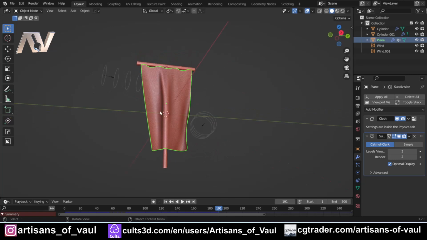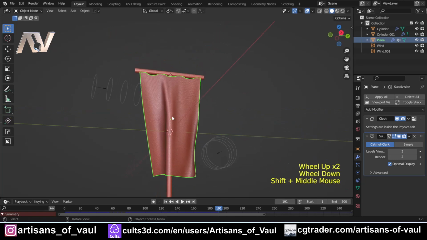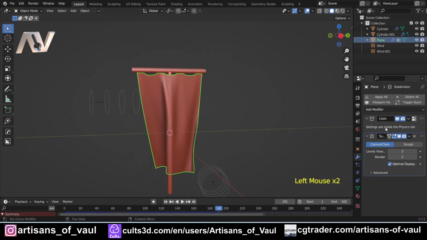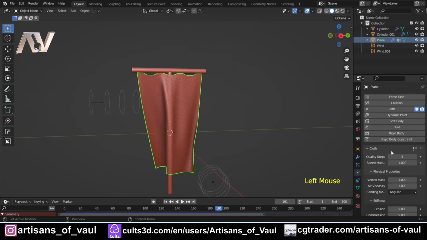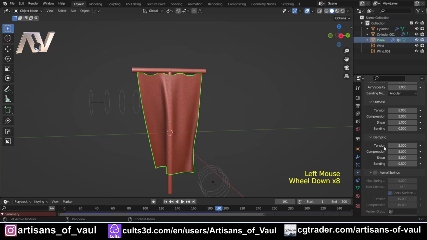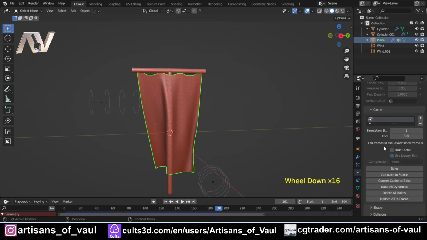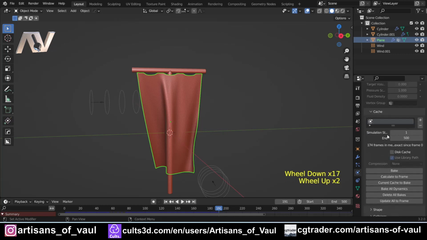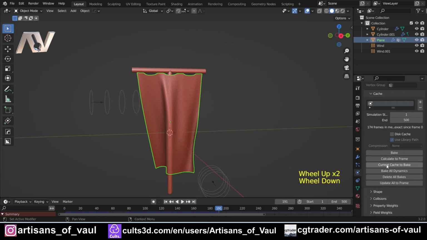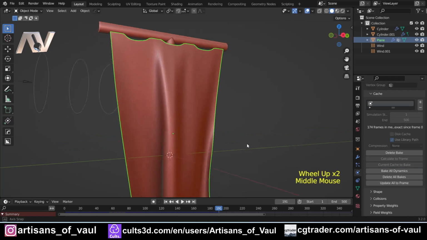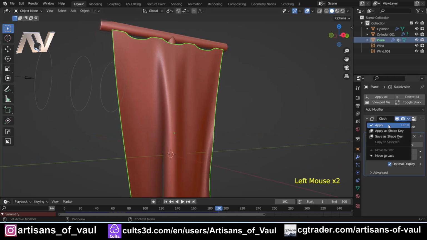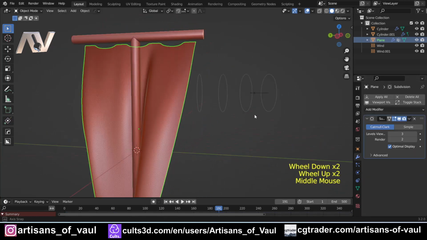Lots of motion, some interesting folds. That's pretty much what I want. At this point, for our cloth modifier, we need to go to our physics tab and we need to say this is what we want. I'm happy with this. So I'm going to go to my cache and I'm going to bake this current cache. So I'm going to click on that, and now that's pretty much saved. And then here I can click apply, and now this is there.